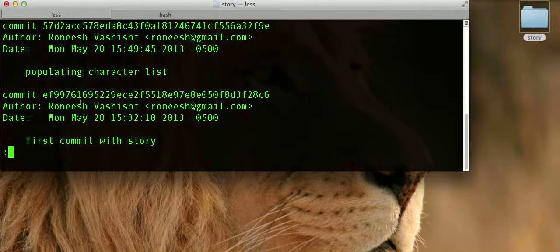And there are our two commits. We have this commit we just did, and then there's that prior commit, the first commit with the story that we got from our master branch. We inherited it from our master branch. So there you go.